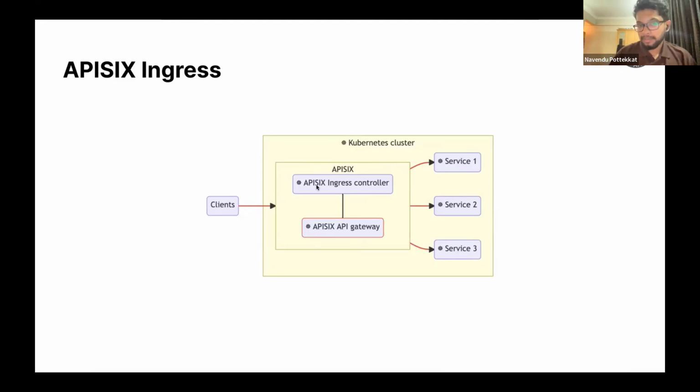So Apache APISIX has something called APISIX ingress controller, which wraps around the APISIX API gateway, which is actually the reverse proxy itself. So basically, using the APISIX ingress controller, you can use a Kubernetes manifest file with some custom resource CRDs, and then apply those configurations to Apache APISIX. So instead of having to configure APISIX the traditional way, you can do it in a Kubernetes native format.